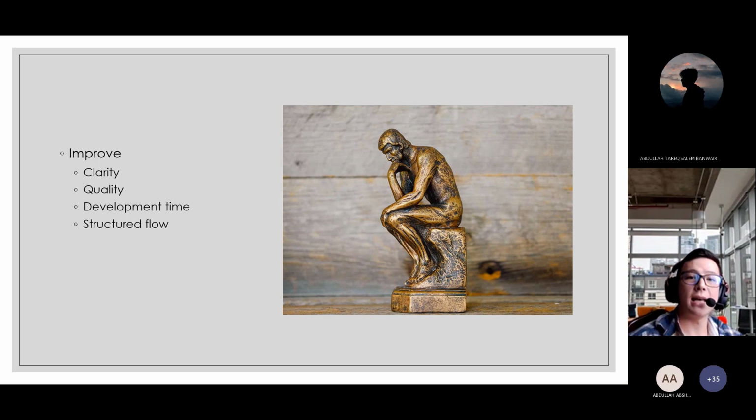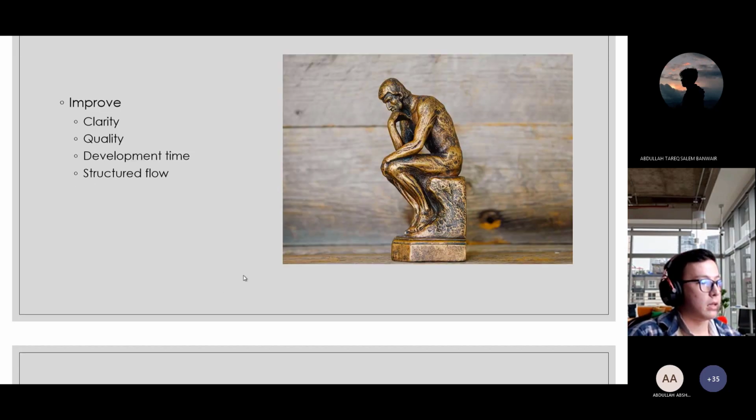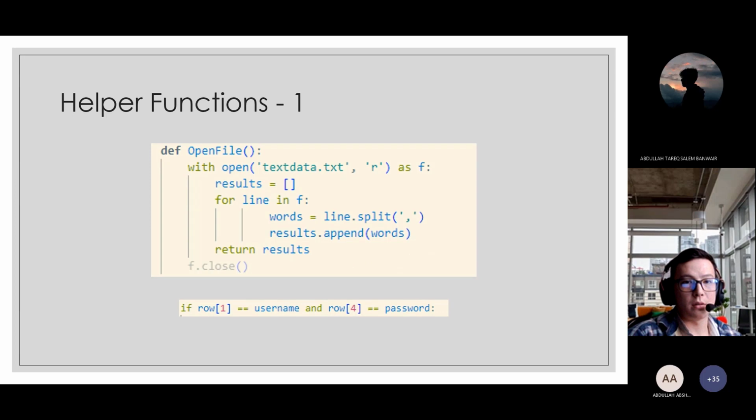For example, file handling functions can be separated since they need to be used several times in the source code. Like the login function can be separated from the create user function, or user and admin level functions can be separated as functions too. All right, let's briefly start talking about the project.